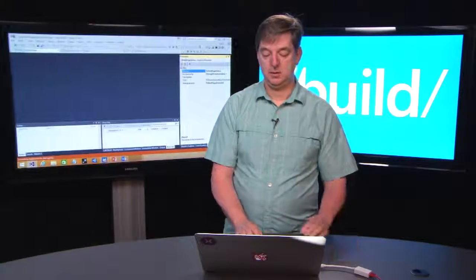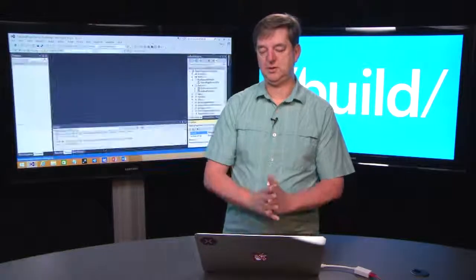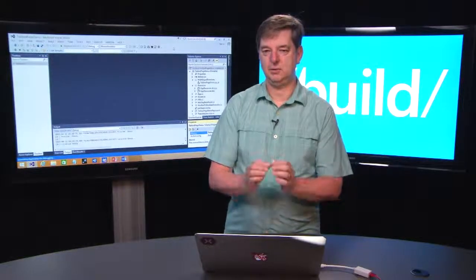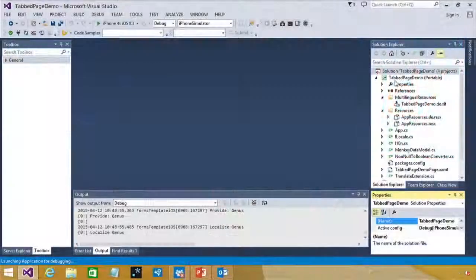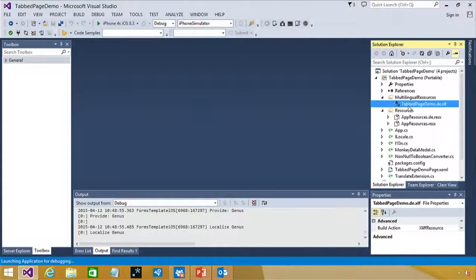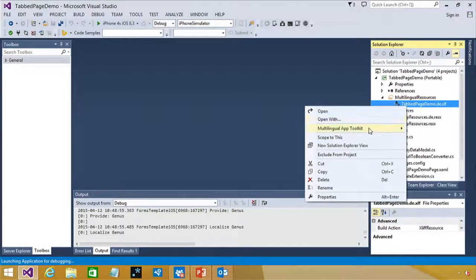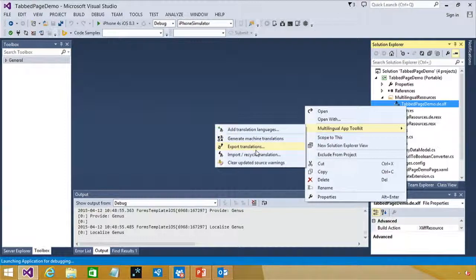All right? So let's go ahead and shut this down and say, you know what, I'm still not convinced that I want to use those exact words. So what I can do is I can open up this project again and simply right-click it and go to Export Translations. Now this is where I'm going to send it to friends and family.